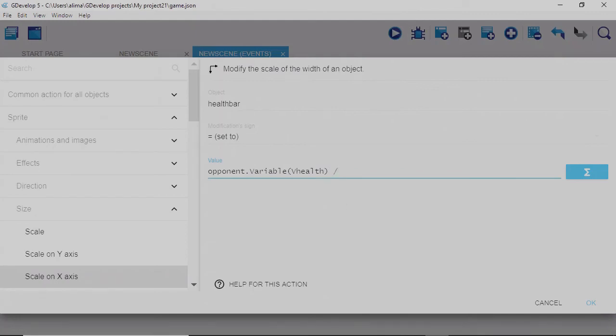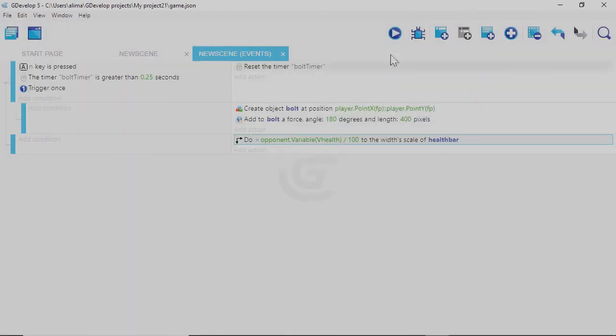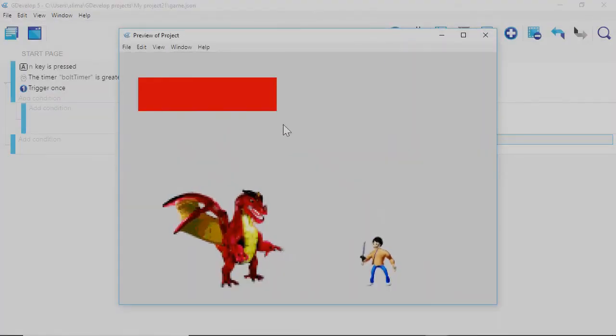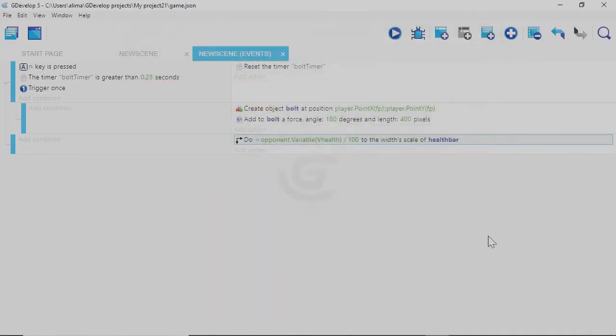And now I put in this symbol here. I always think of it like the divide symbol. And then I want another space. Just so you know, there's a space here. There's also a space here. So with those two spaces there, we're going to put in 100 and then we're going to click OK. So now we're going to preview this. And now we can see our health bar looks more like it did before. Okay, so now this gives us the correlation between our health bar and our opponent.